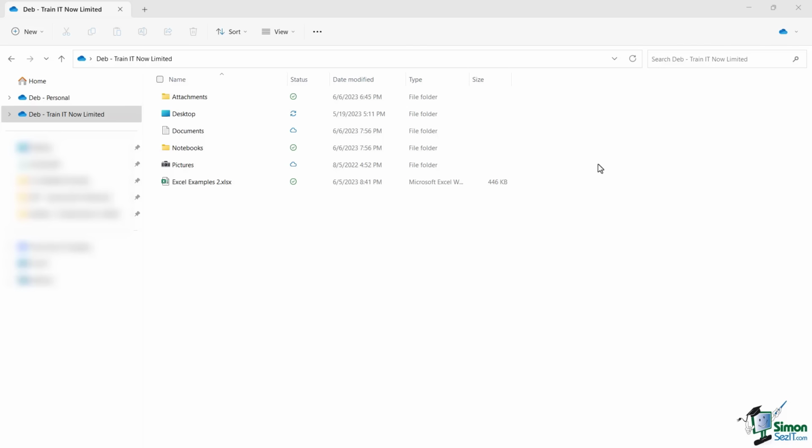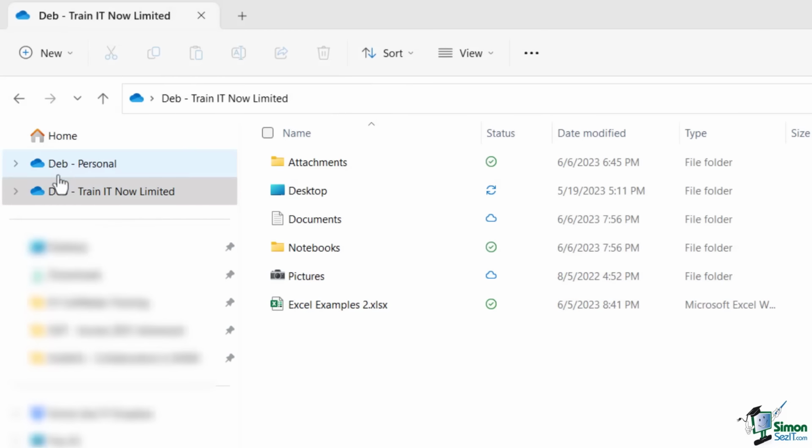Now, before we get onto that topic, let me show you very quickly what my File Explorer looks like. So I have mine open right now, and you'll notice at the top I have Deb Personal and Deb Train IT Now Limited. That's my company.